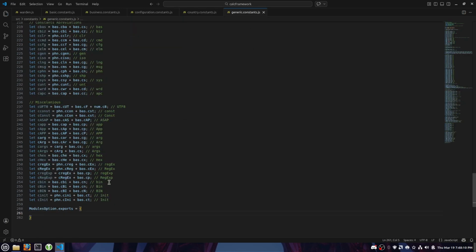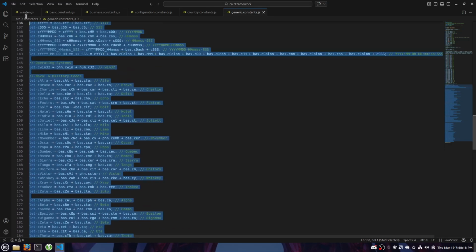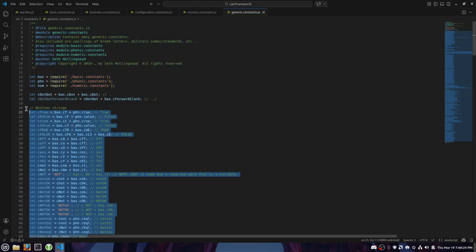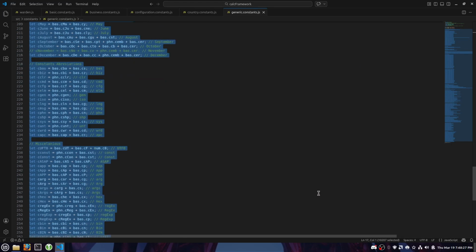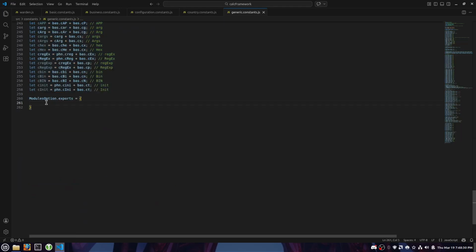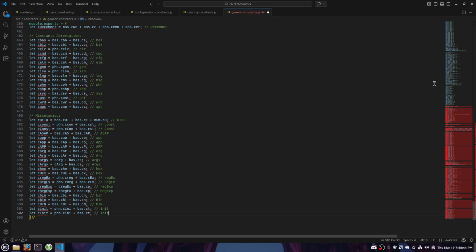Come back to generic. And now we basically just need to copy all of these, just like they are, all the way to there. And we're just going to paste them all. And we're not going to be able to do all of this in one big go. Oops, this needs to be lowercase m, by the way. And not modules option. It's just module.exports. There you go. Okay. Paste that in.